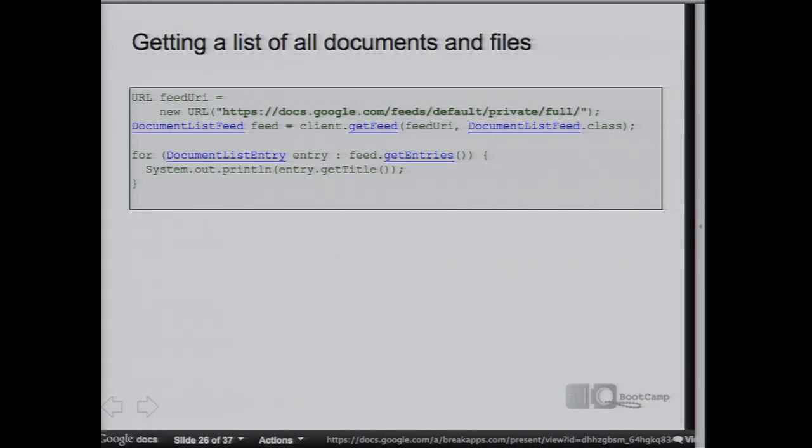So here, I'm creating a new URL, and then I'm fetching that URL into a feed. And the feed here is just like a list of resources. And then for each resource in that list, I'm just printing out its title. So this is like the hello world of the Documents List API, right? You're just fetching a list of documents in files and then printing them out. Everybody understand what's going on here? Cool. So here's a much more complex example.